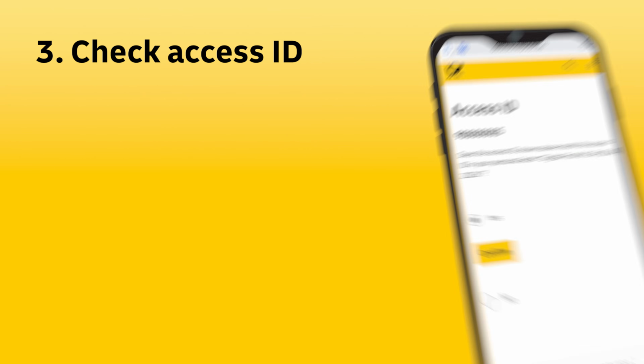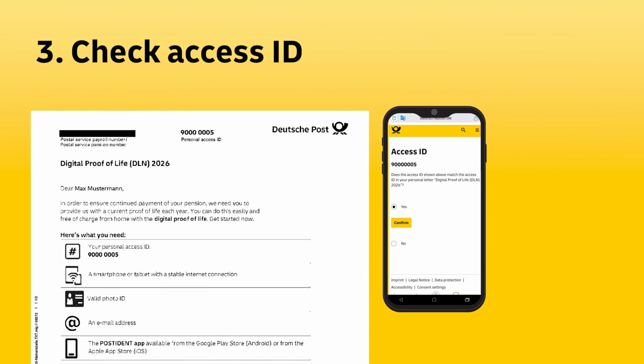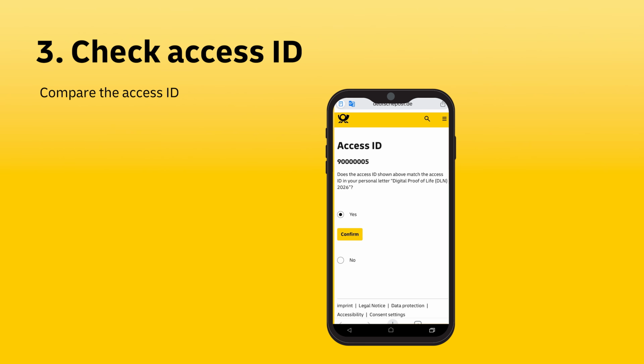3. Check Access ID. Compare the Access ID displayed with the Access ID in your personal letter digital proof of life. Make sure your name appears on the letter. Make a selection and follow the instructions.